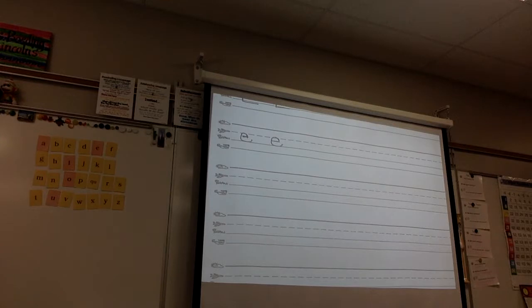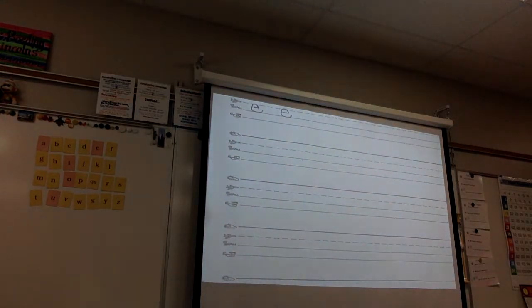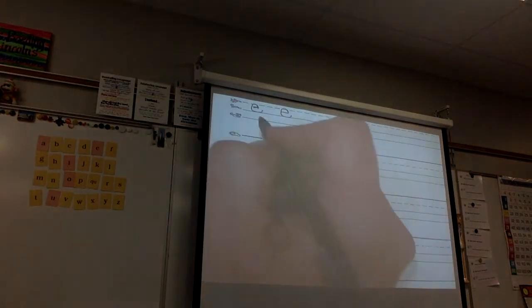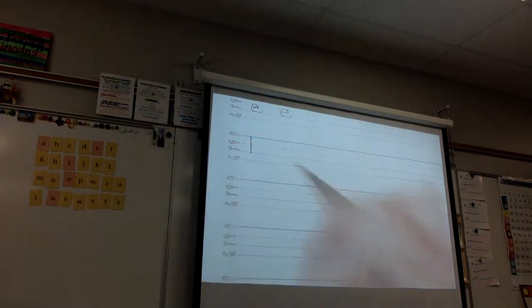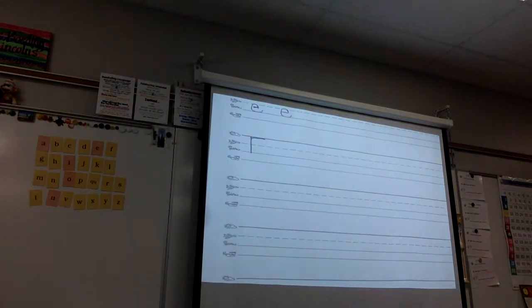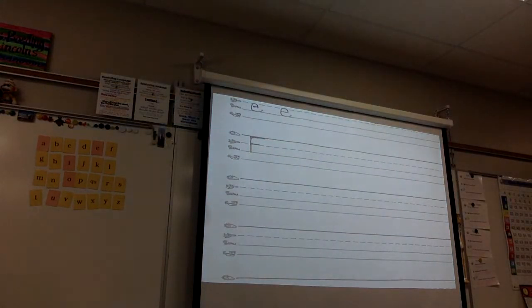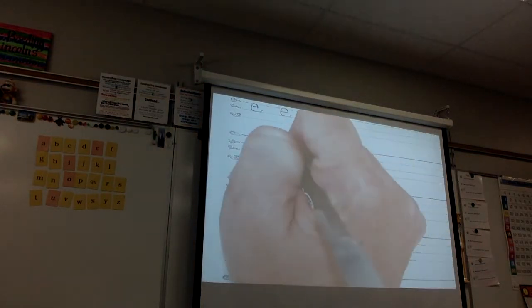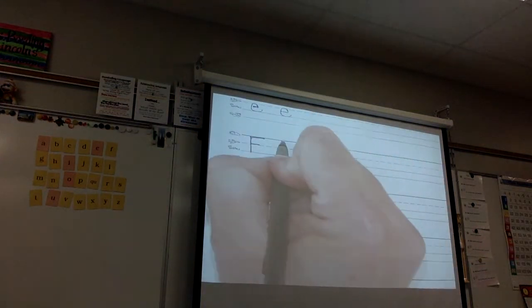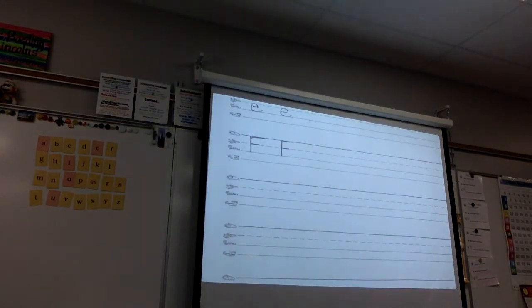Let's try the capital F. You might notice the capital F looks a lot like the capital E. So we say skyline to grass line. Then we go across skyline and across plain line. There's my capital F. One more time. Skyline, grass line, across skyline, and then across plain line for my capital F. You try it.